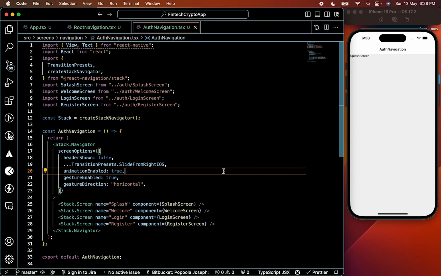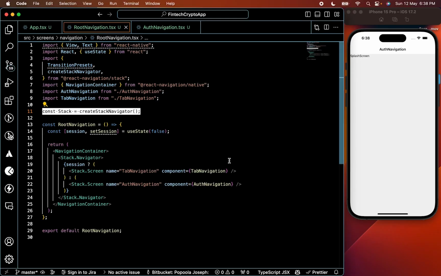So fingers crossed, we are done with this auth navigation. We will not be coming back to this, and this is everything we need to do right here. As you can see, my first screen is the splash screen. So imagine you're not logged in and you come into our app. This is the first screen you're going to see with our logo and all. Then automatically we're going to set a timeout which takes you to the next screen, and you'll be able to see the login or the welcome screen.